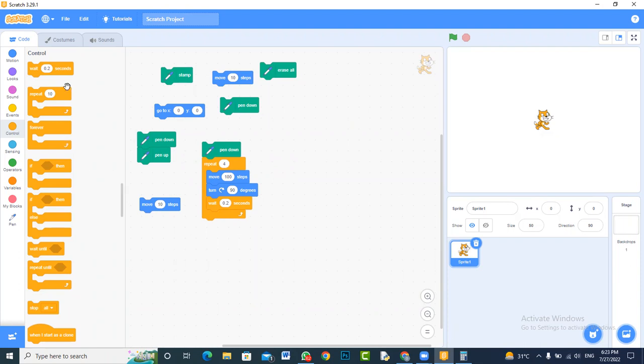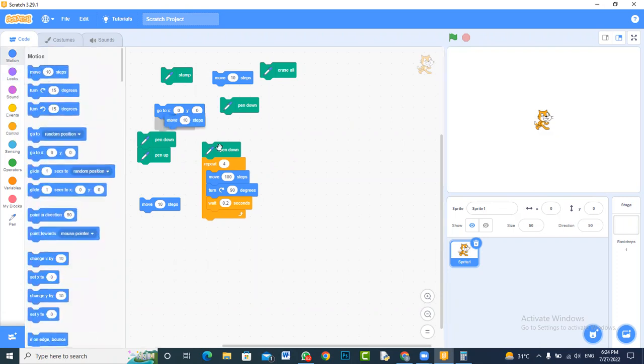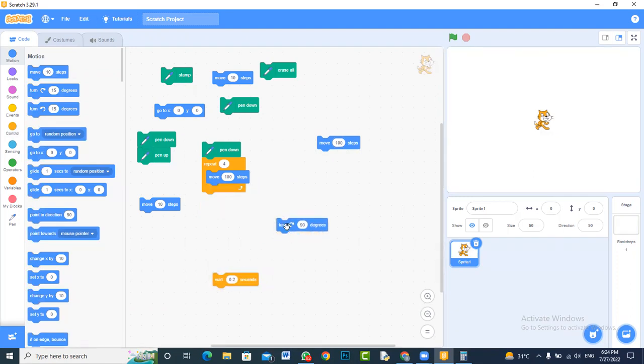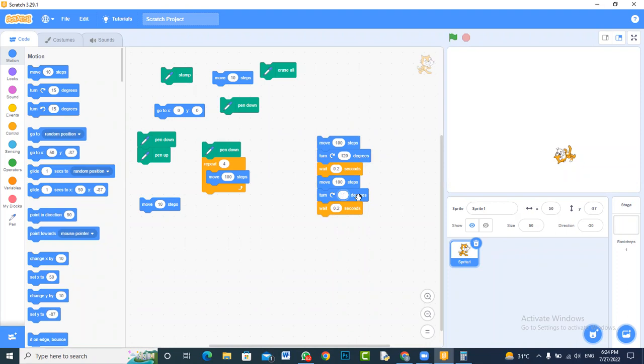So first we are going to ask a character to move, let's say, 100 steps. After that, we are going to ask our character to turn 120 degrees, wait for 0.2 seconds, duplicate this whole thing and attach it here. And instead of 120, next time we are going to turn 60 degrees.